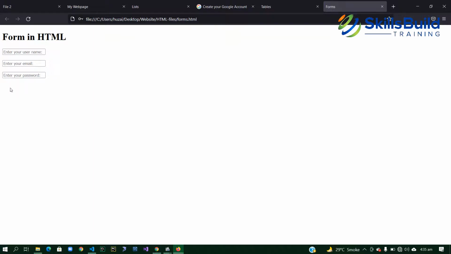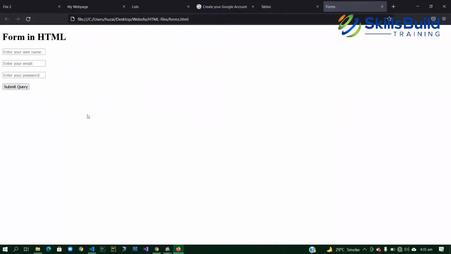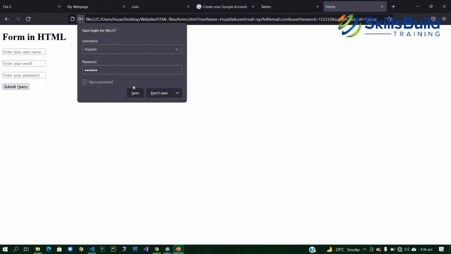Now what we are going to do is create a submit button. For that, I'm going to use the same input tag, but this time the only thing that will change is that the type will now be submit. The name is also going to be submit. Now when I go back and refresh it, you will see we have a submit button as well. So if I enter a name, some kind of email, and then a password, and submit it, you will see nothing really happens.